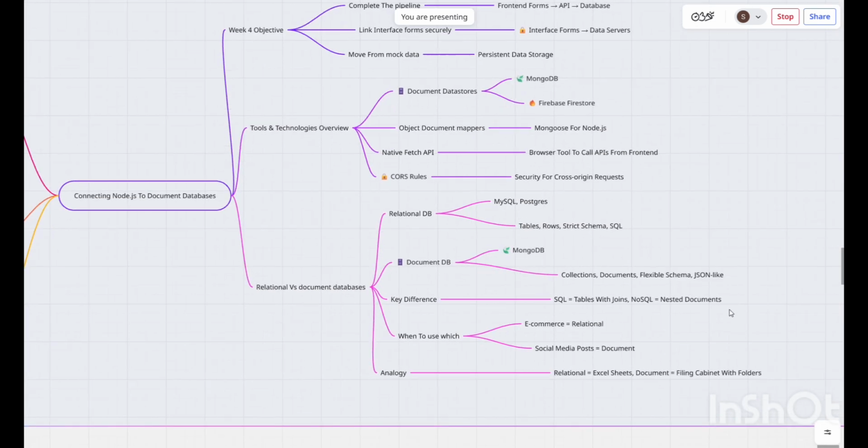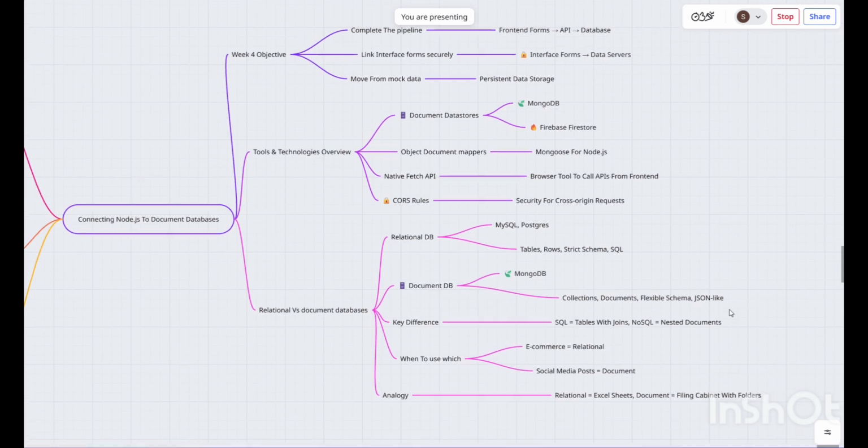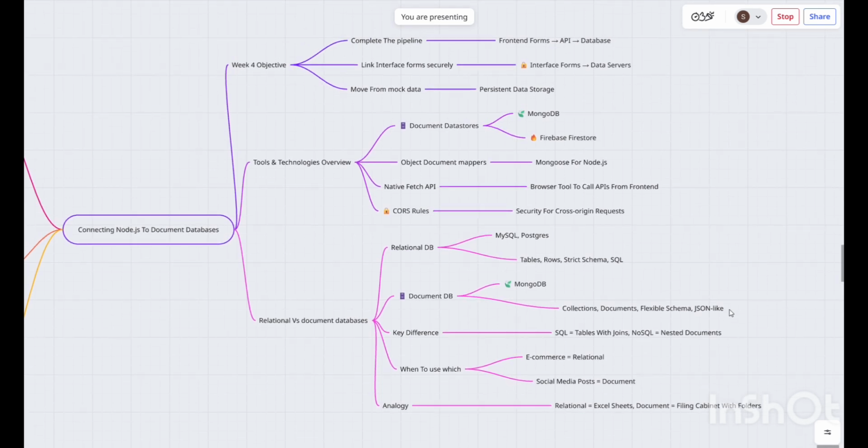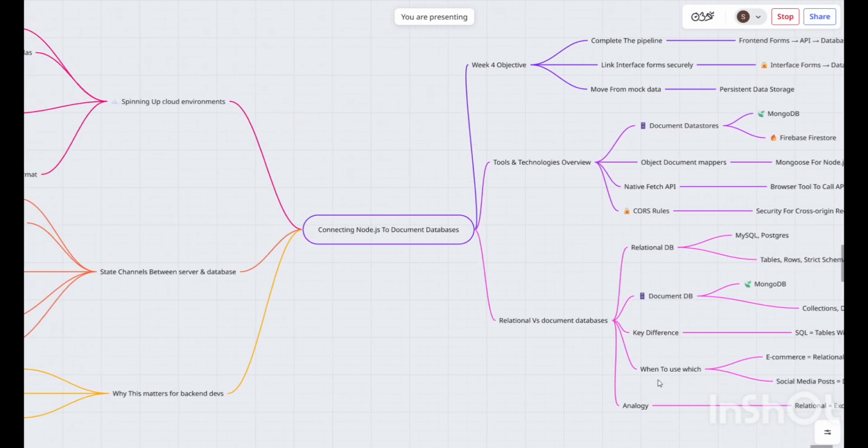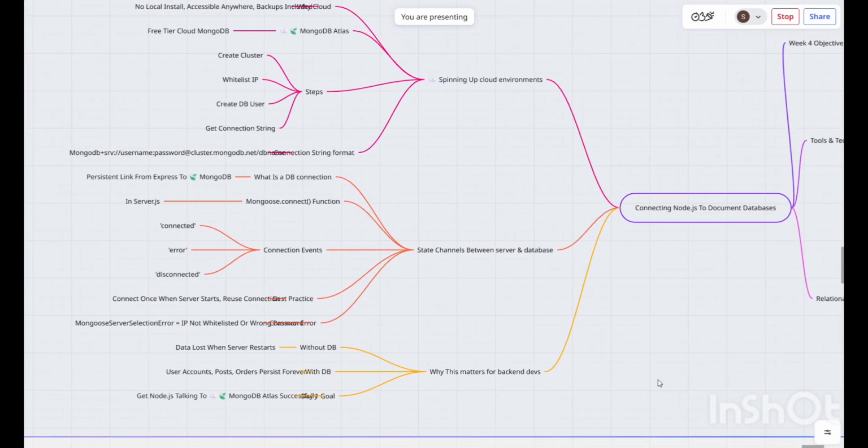Further, the tools and technologies we are using are MongoDB, Mongoose for Node.js, and a browser tool, APIs and front end, and security with cross-origin networks. We are also using database management with MySQL and Postgres. MongoDB is for storing documents in collections with a flexible schema like JSON, unlike SQL tables. While testing, we are using the Thunder Client, as I said in the week 3 sessions.